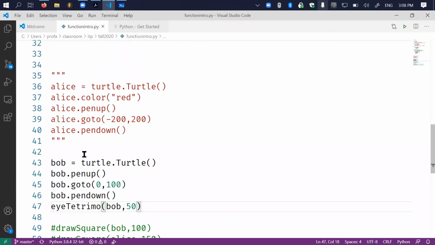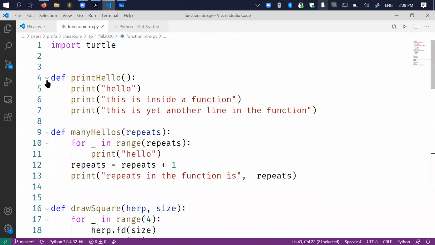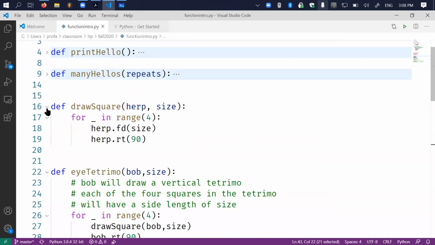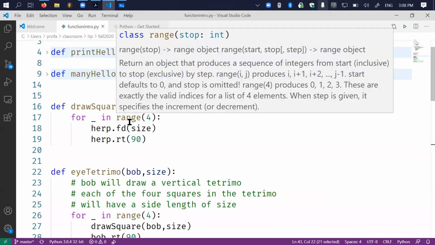So again, what we're doing over here is that we create a turtle called Bob. Well, actually, first off, we defined a couple of functions: print hello, many hellos, doesn't matter. We defined a function called draw square. I'll be sharing the code on GitHub. I'll be posting it on GitHub shortly.